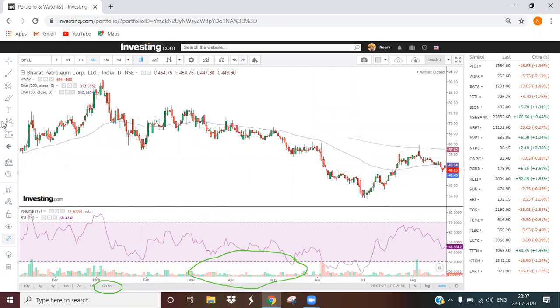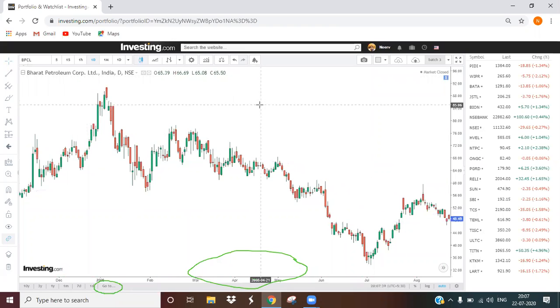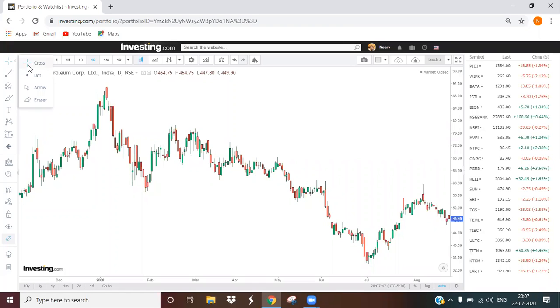Now let's look at the left-hand side. On the left-hand side, we remove the RSI first. Now, on the left-hand side, this one is basically our normal mouse crosshair. If you select crosshair, you'll be able to see the price. On the right-hand side, you can see the price over here as I move up and down. And on the bottom side, you will see the date. Which date? 11th August, 8th August, and so on. You will see a crosshair. I normally use this for doing anything. Or if you want a dot, this is how your mouse will look basically.